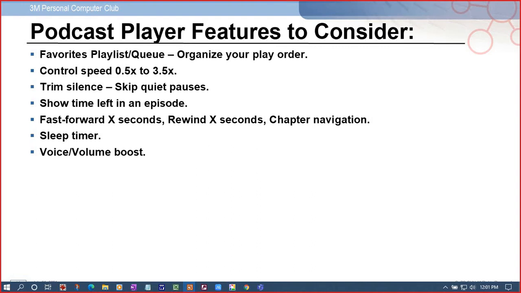Voice or volume boost. A number of phones or tablets may not have the best audio capabilities to play, and you may not be able to hear that well. These apps will do some boosting of the voice so that it makes it easier or louder to hear there. Apple Watch controls, like I mentioned, if you have an Apple Watch, maybe that's an important thing for you to be able to use the watch to navigate your podcast, forward, backwards, pause, things like that.